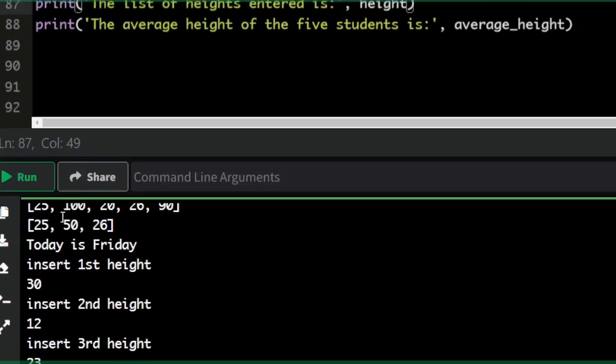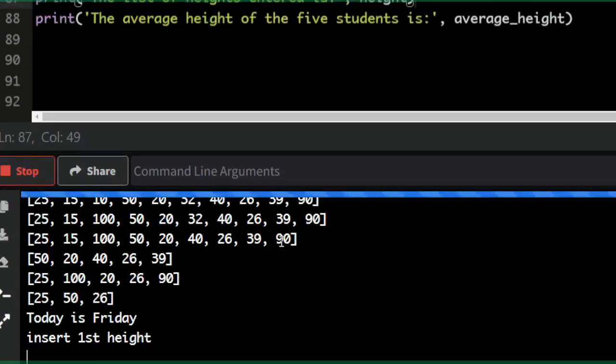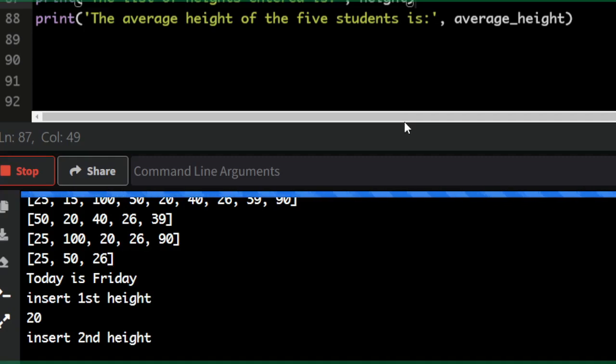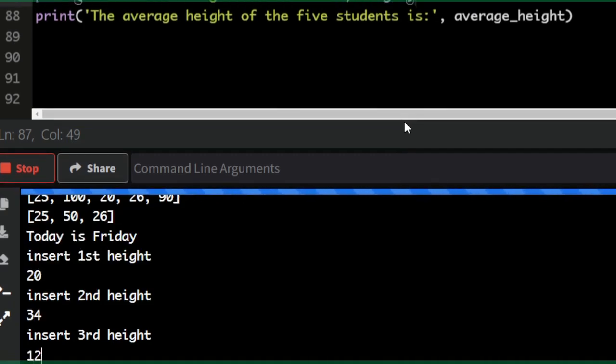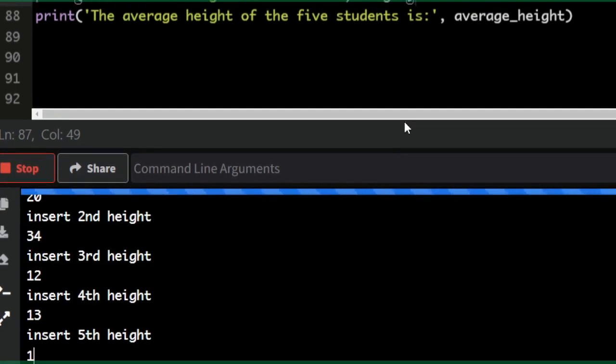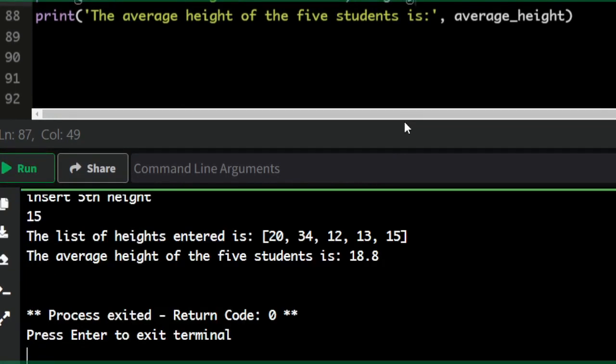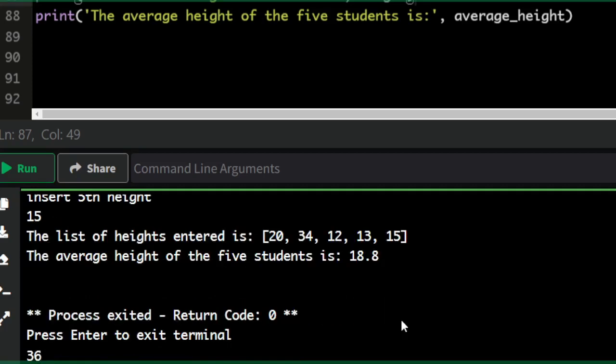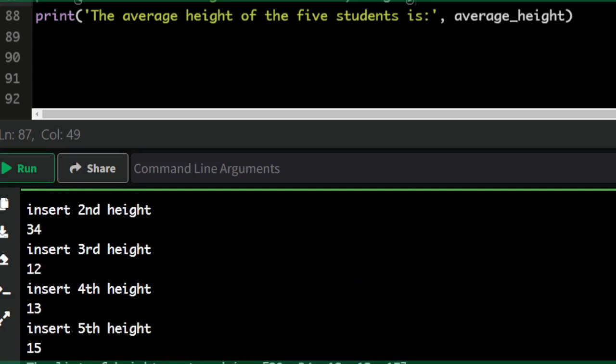So let's see what happens if you run it. Insert first height. So let's say 20, 34, 12, 13, 15. Okay, so it says the list of heights entered is this. It shows us the list. Then the average height of the 5 students is 18.8, and you see that that's it. Okay.